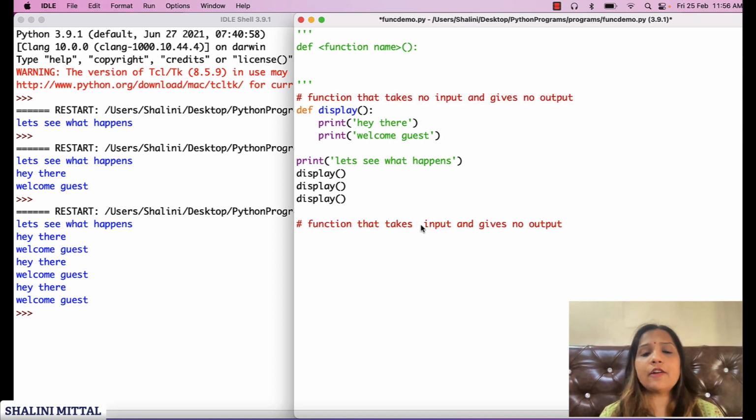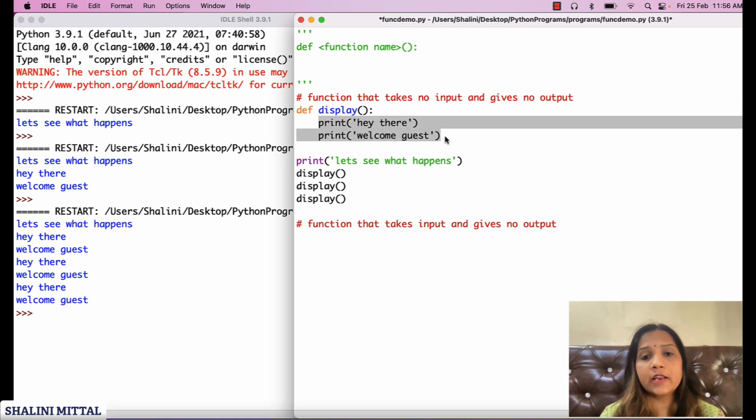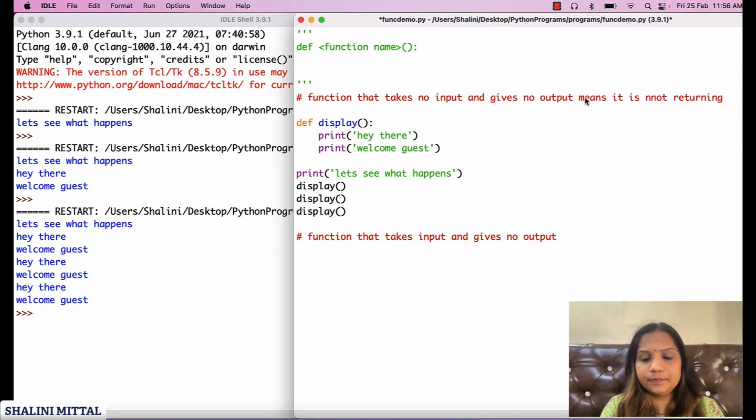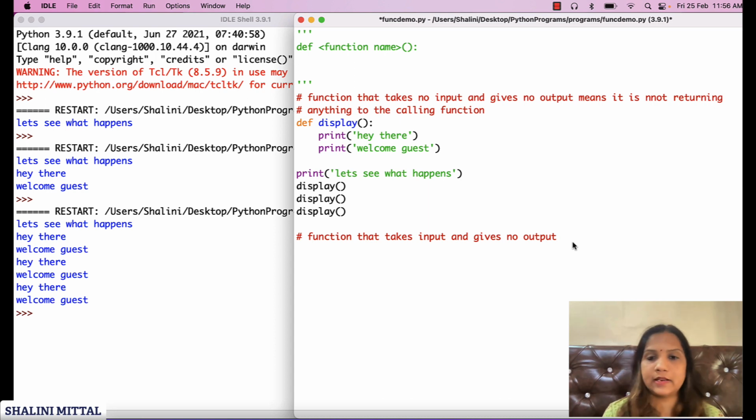Another is that I can have functions that take input and give no output. No output doesn't mean nothing is printed; you would argue that I'm printing, so it's giving some output. Hold on to that. When I say gives no output, it means it is not returning anything to the calling function. Who is the calling function? I'm calling the function over here, so it is not returning anything back. That is what I mean when I say gives no output or doesn't return anything. We will be seeing that in the next one.